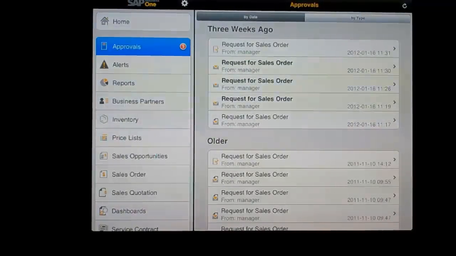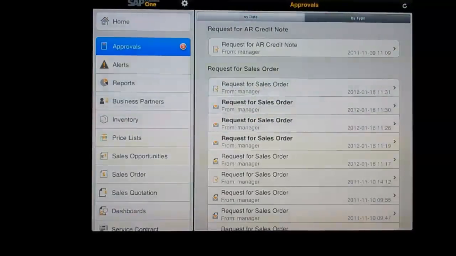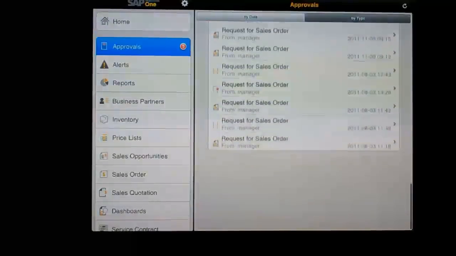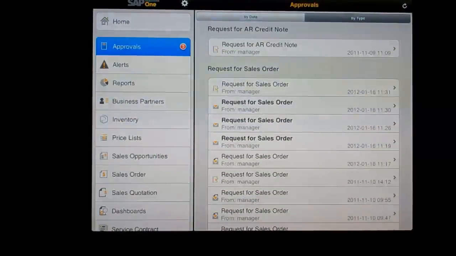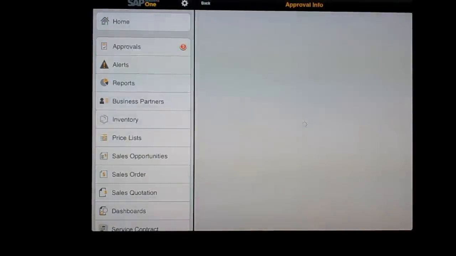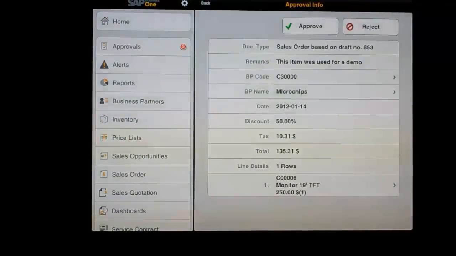You can see the ones I processed have the little tick mark against them. I can sort my approvals by date or by type, and you can see each of the different document approval types that I have sitting there waiting for me. Of course, to process an approval, all I have to do is click on that. It will bring up the approval information inside the application, and then I can choose to approve or reject that.